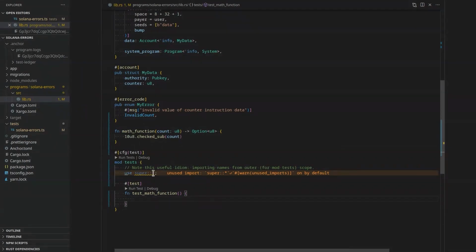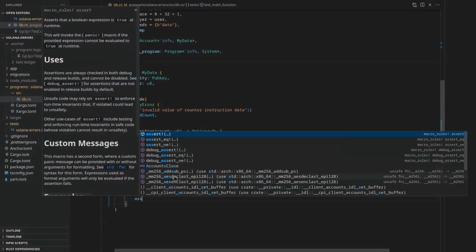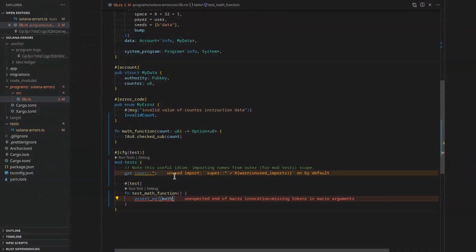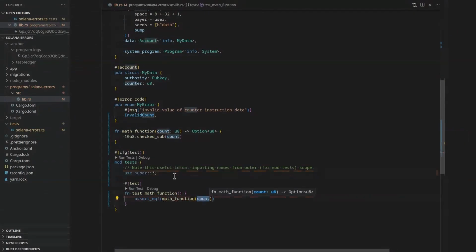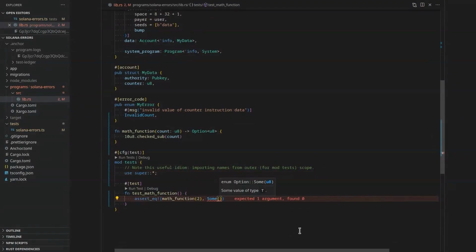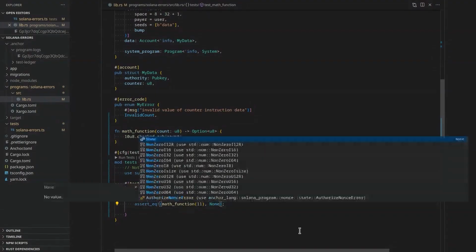To test our function, we can use the assert macro again. For example, assert equals, and we can say that the math function, if we pass 2, should be equal to 10 minus 2, which is 8. Our function returns Some option, and the result will be 8. We can also test another case where we pass, for example, 11, where the overflow will happen, and our function should return None.